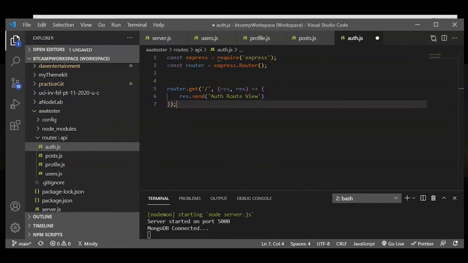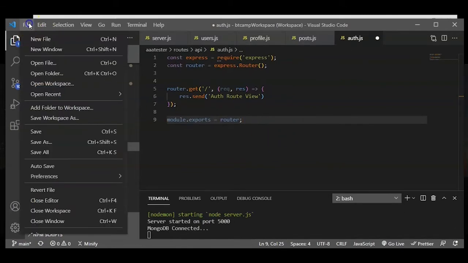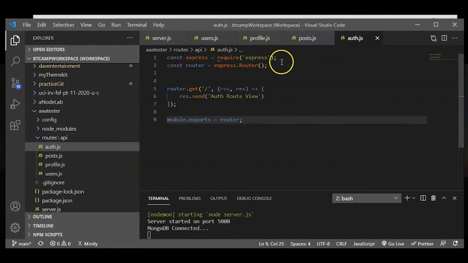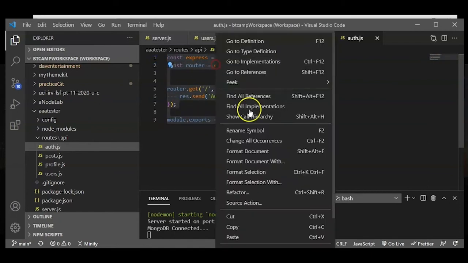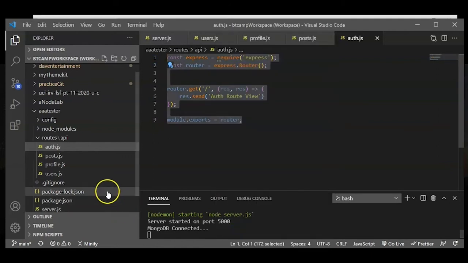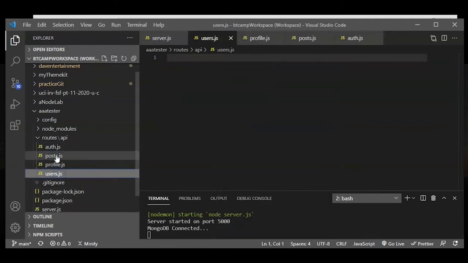And then, of course, we have to make sure that we export. This is basically just a message sent to let us know that when we go to this route at the root, it should deliver this message. This is just for testing and for us to make sure that our routes are working. So I'm going to copy and paste this one and basically just do it for each of these pages.